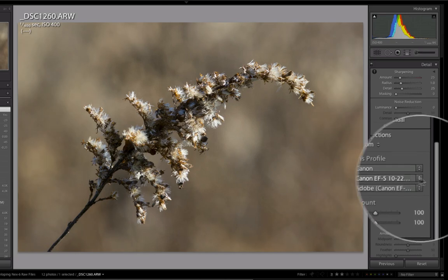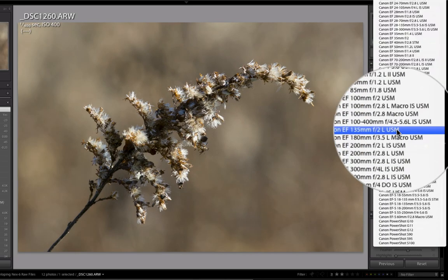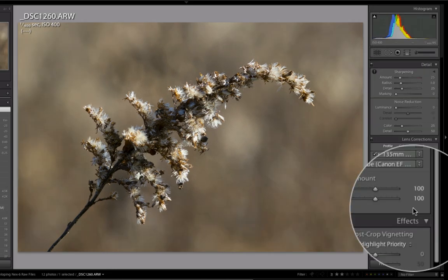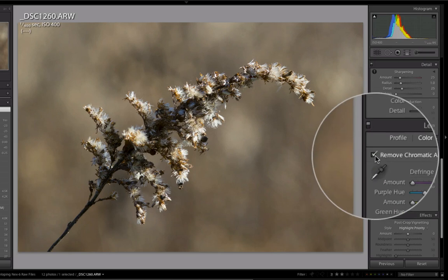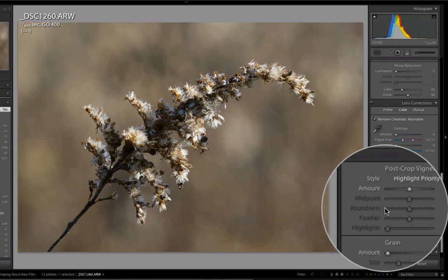So I'm going to go to Canon, and I'm pretty sure it was the 135. So I'm going to select that one. Here it is, Canon EF 135, and there it goes. It just made the adjustment for me. It's pretty cool. And remove chromatic aberration, I'm going to select that. I don't even think there is any, but I'm just going to select it anyway.